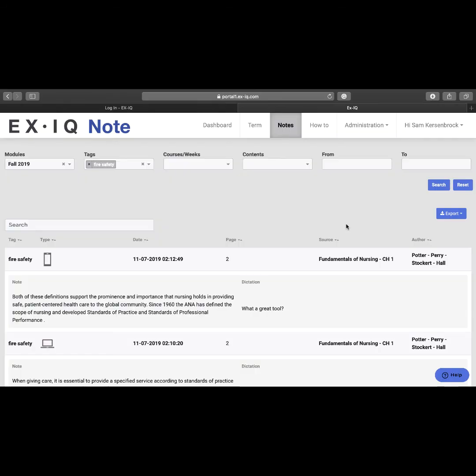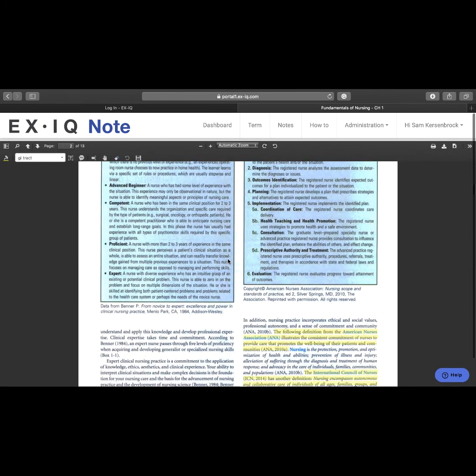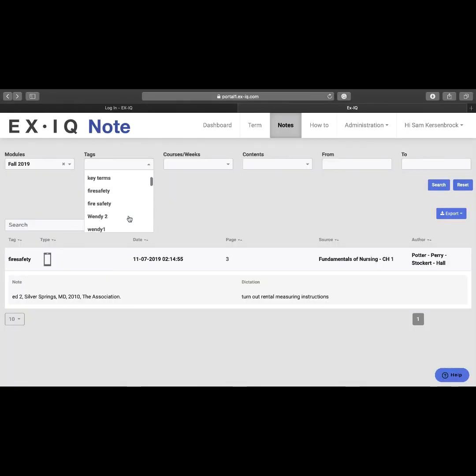Not sure of the content surrounding a specific highlight? Simply click on the page number associated with any highlight, and the Note platform will take you back to that specific IQbook, exactly where you made the highlight. Want to export your highlights and notes for further studying? From the Note tab, select your search criteria and click on Search.